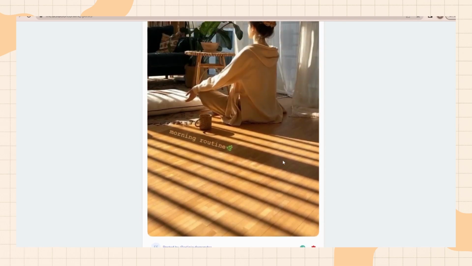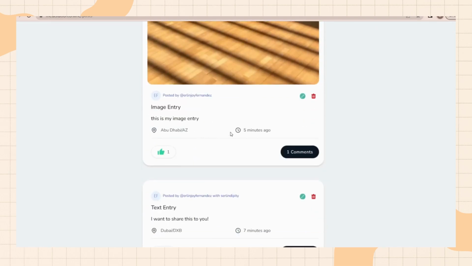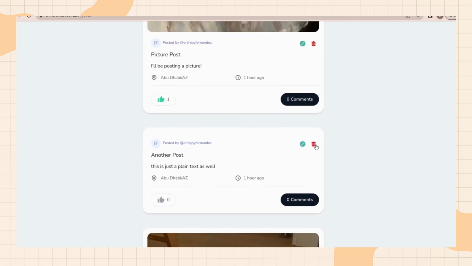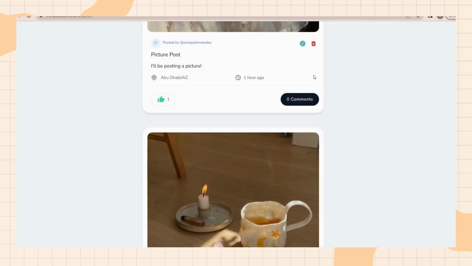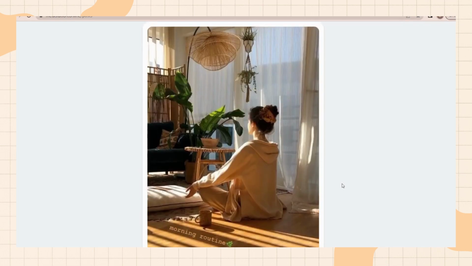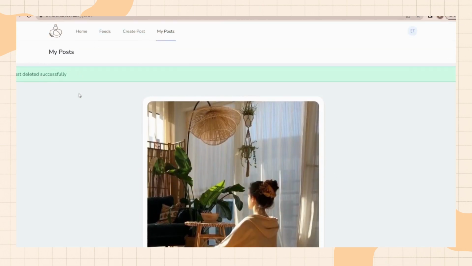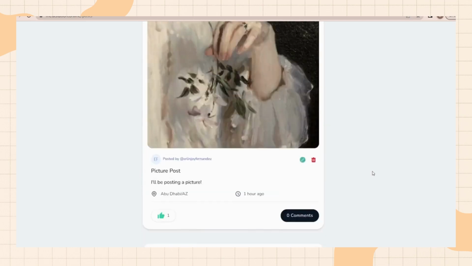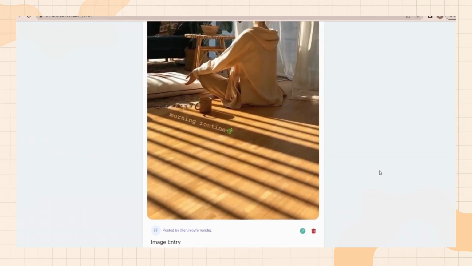So now let's try to delete some posts. So now I'm just going to choose another post to delete. So I want to delete this post, and as you can see, it has been successfully deleted as well. The message has just been cropped out of the video.